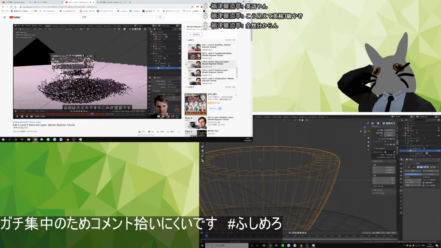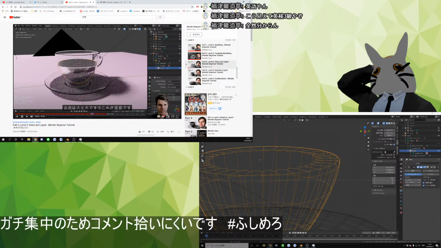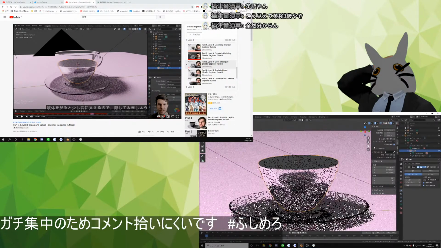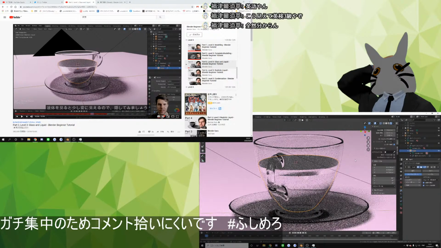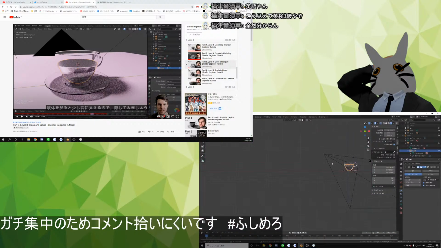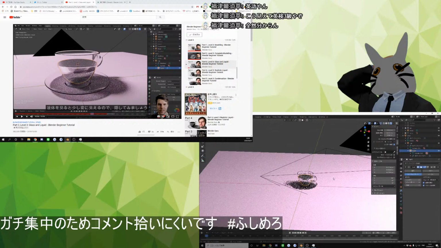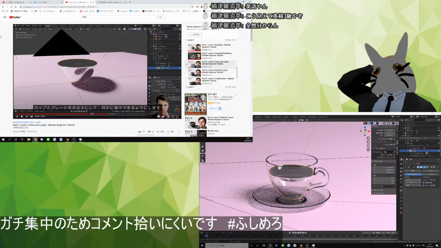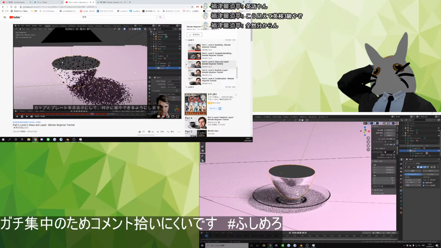Okay, now, it's important now, if we go to have a look at this, you'll notice if you look at... Look at the liquid. It looks a little weird. And let's hide the cup. And let's hide the plate just so that we can focus on it.